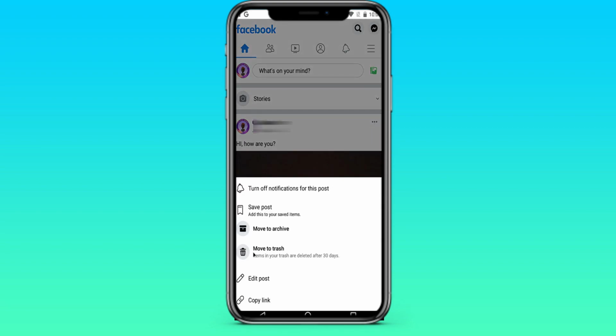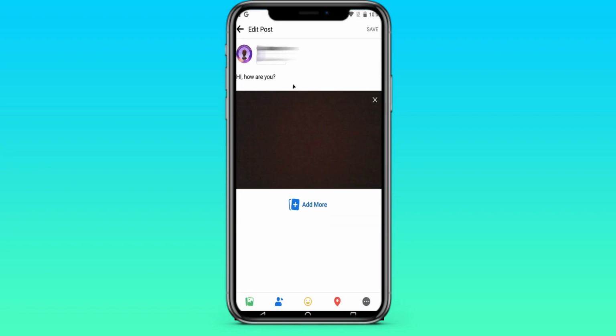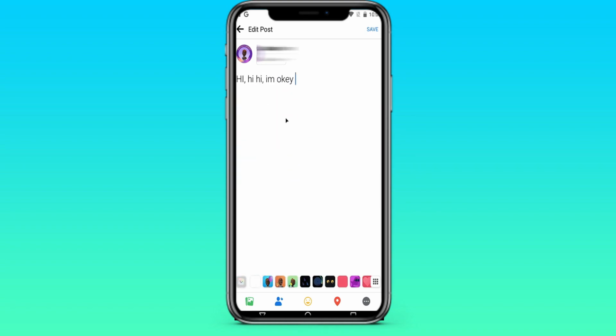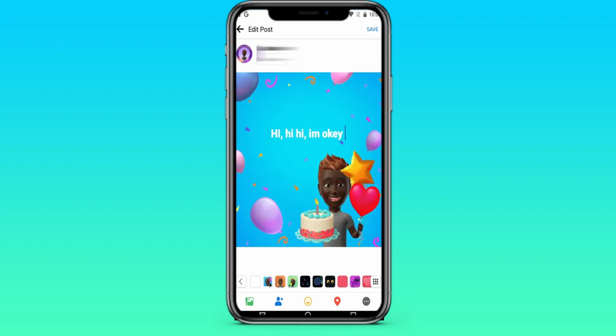We click on them, and there is an Edit Post button. Click on it. Now we can delete something and just write, "Hi, I'm okay," for example. We can delete the picture and put this here and save it.